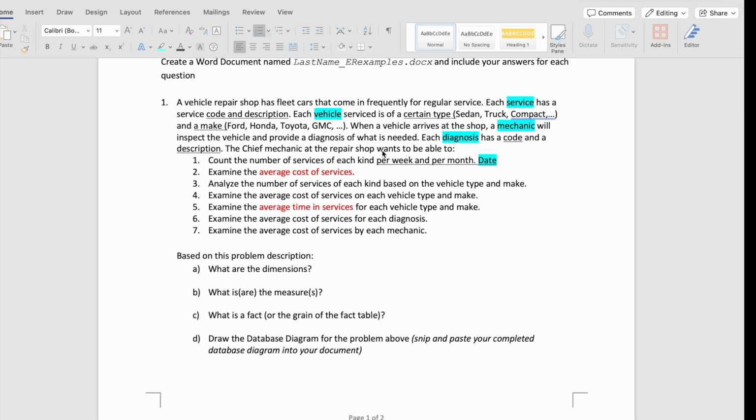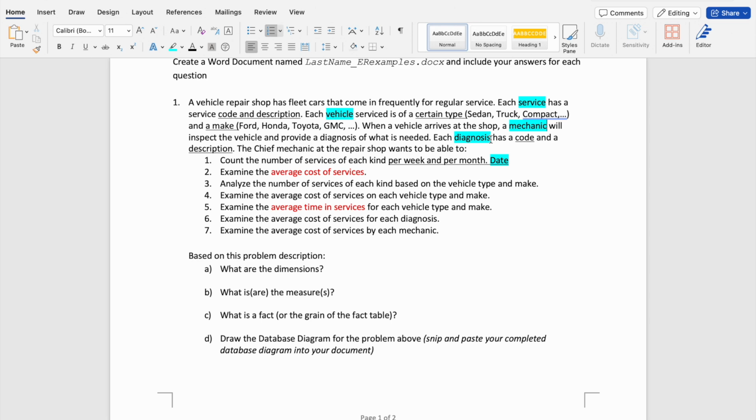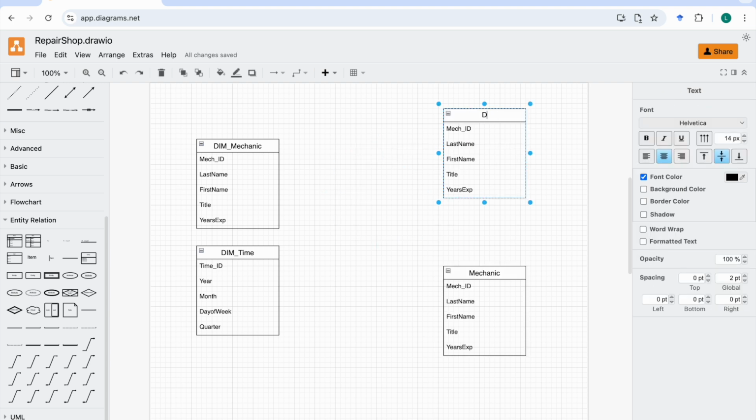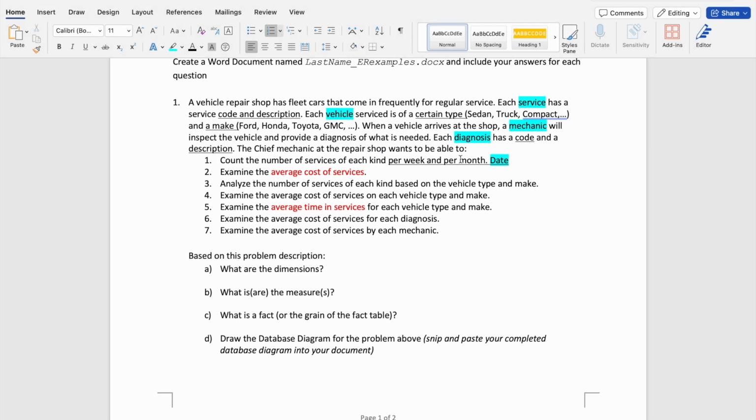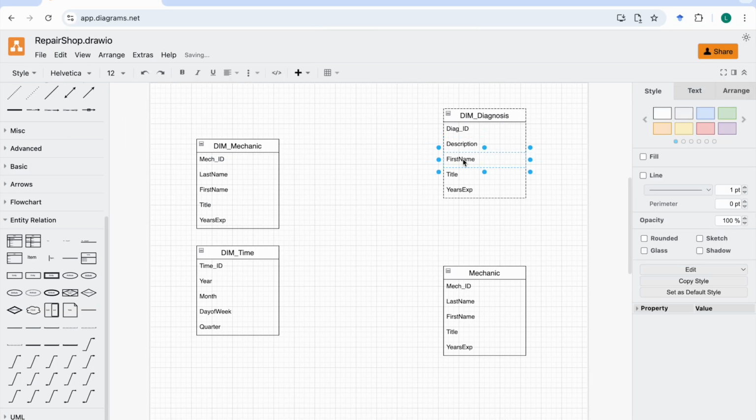What else do we have? We have diagnosis. So let's start building the diagnosis. I'll call it dim diagnosis, D-I-A-G-N-O-S-I-S, and also a name like we have the ID, diagnosis ID. That will be better. And moreover, we could have a description, which is what they mean here, and a code. So description and code. Yeah, I think that's it.